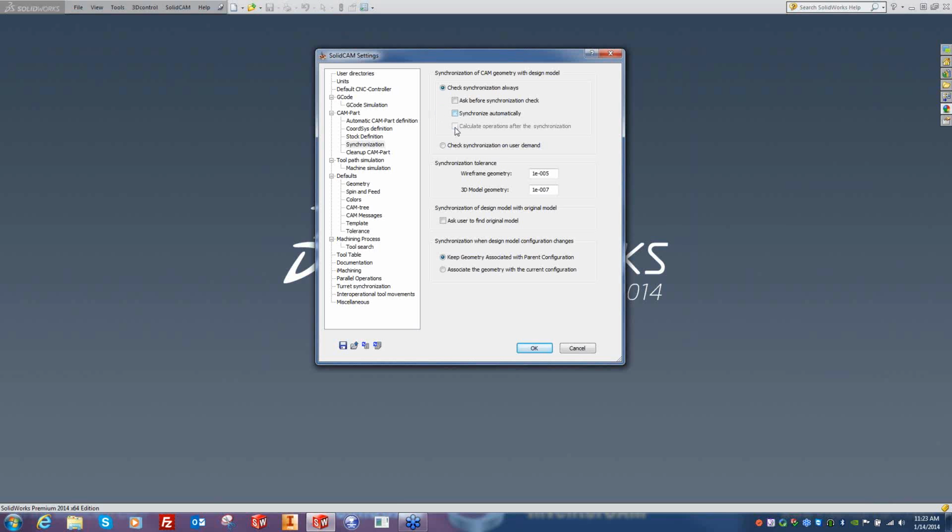If you decide to check both of these, so that you synchronize automatically and calculate the operations after the synchronization, then as soon as you open the file, the CAM project, it's automatically going to ripple through and update your stock, your target, and any one of your toolpaths automatically. Now, my suggestion is you run with it off for just a little while until you get used to the way that it works. Once you get used to the way it works, go ahead and check them.